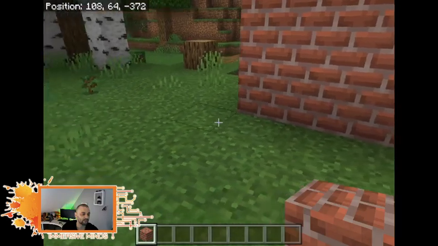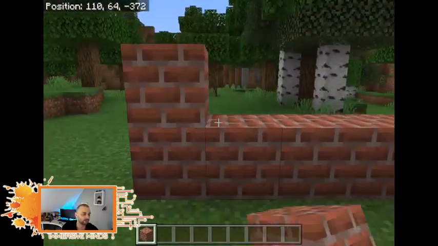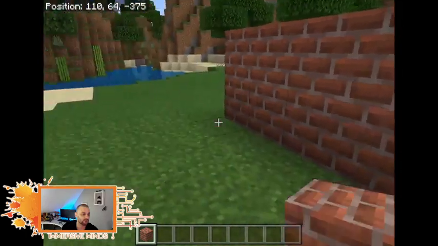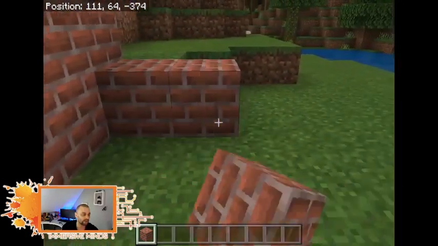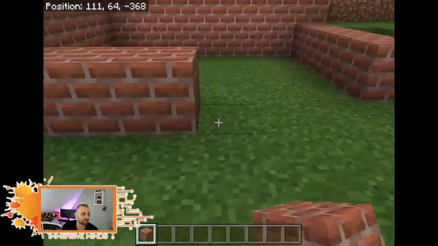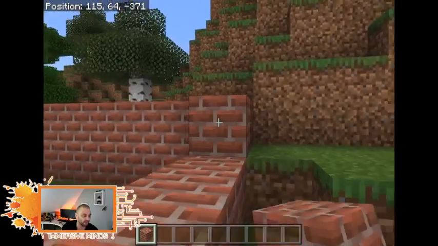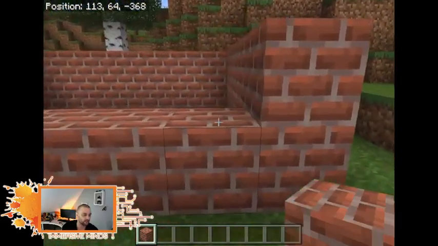And what I'm going to do is build a wall that is 2 blocks high. So notice I'm doing that 2 blocks high, and I think that was there. Yeah, that's 1, 2, 3, 4, 5, 6, 7. So I'm now going to build outside of it, and then I'm going to stick to the side of these ones.